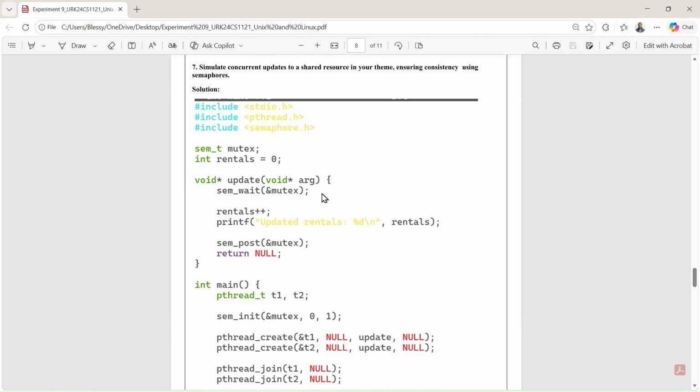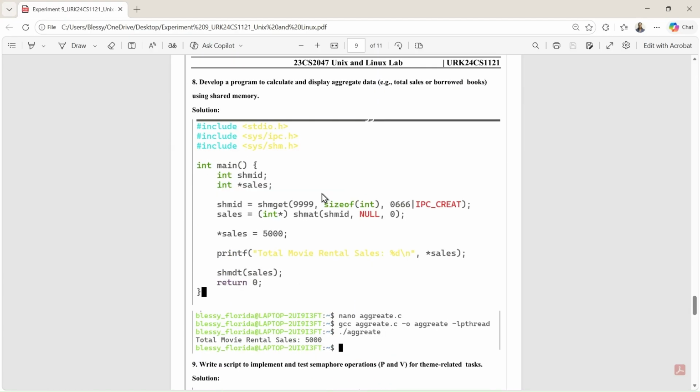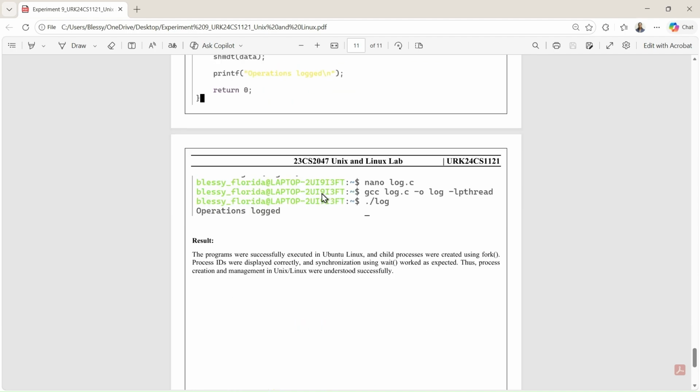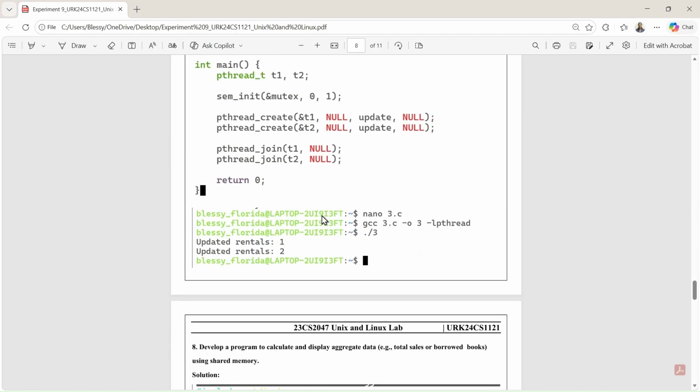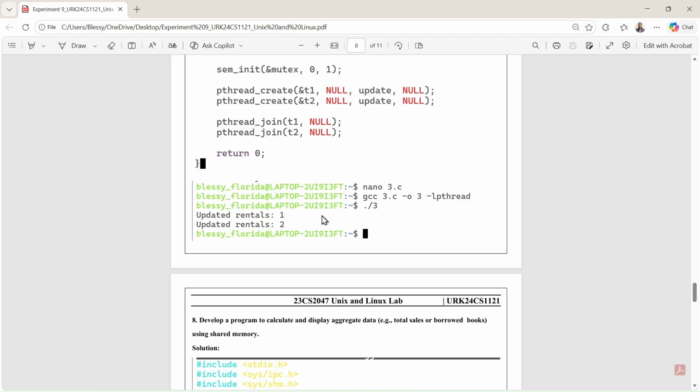So the last question is to create a program to log all read and write operations performed on shared memory related to your theme. In this program, we log all read or write operations and track how shared memory is accessed. Finally, the result of this experiment is that the programs were executed successfully in Ubuntu Linux.